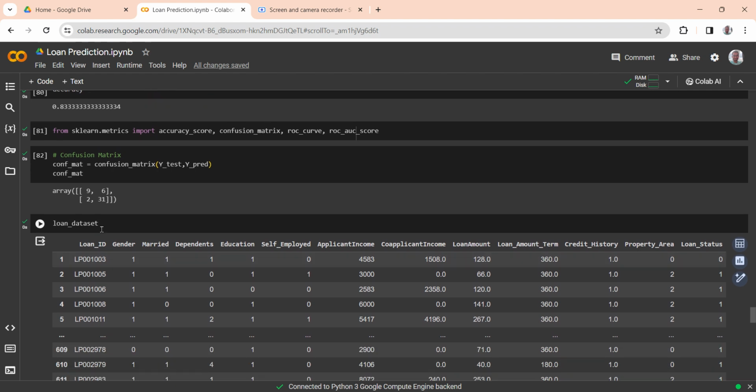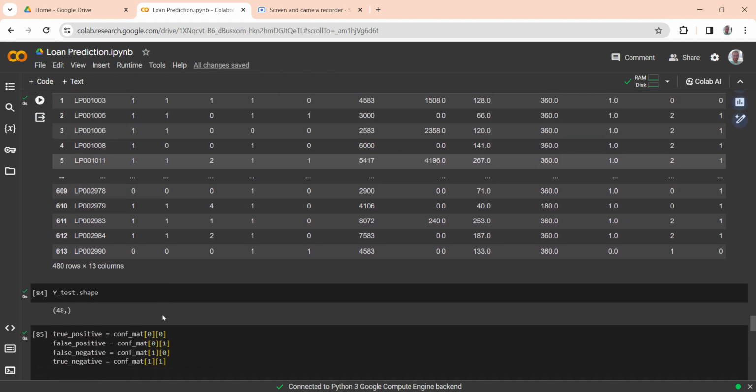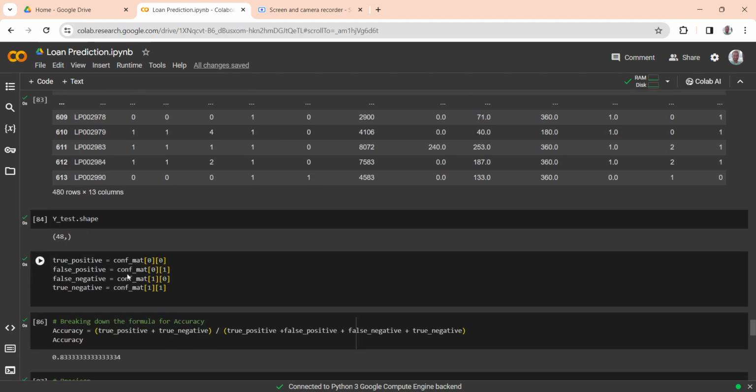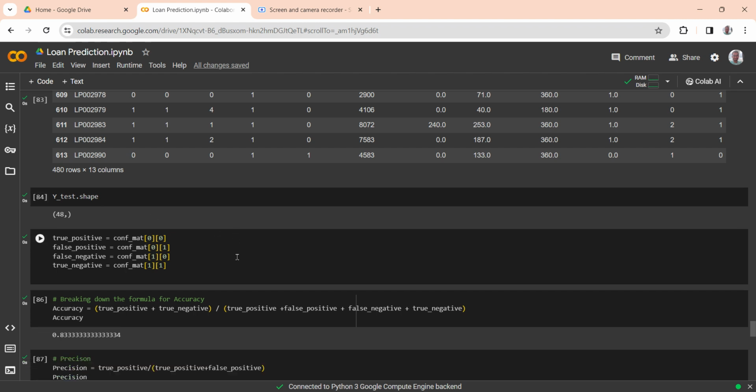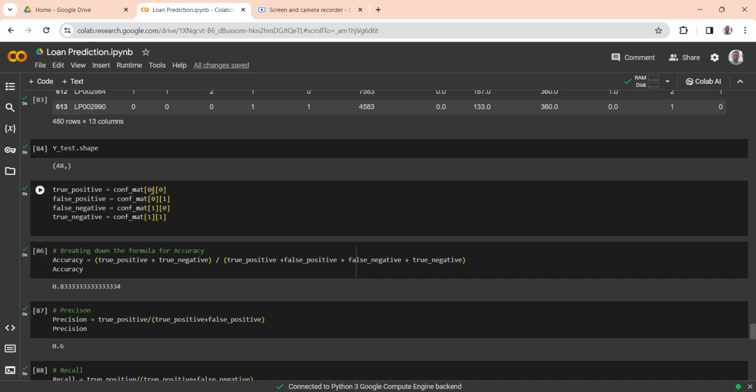Okay. Now again we are just using this loan_data set to see our data. It has now 480 rows and 13 columns. And now this y_test.shape has 48 rows because we chose 90% as train data and 10% as test data. Now here it comes: the first row and first column of the confusion matrix is true_positive. First row and second column of the confusion matrix is false positive. Second row and first column of the confusion matrix is false negative, and second row and second column of the confusion matrix is true negative. Okay.